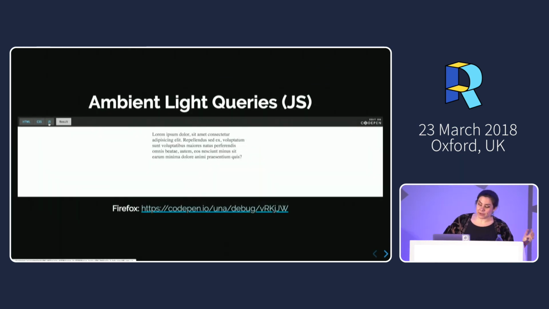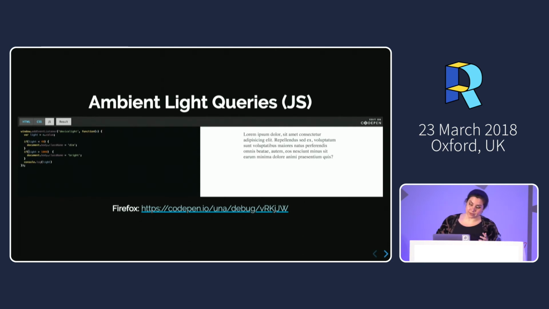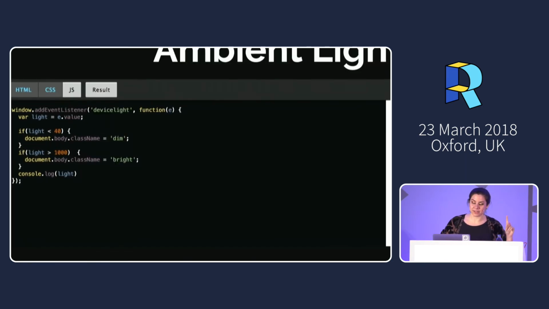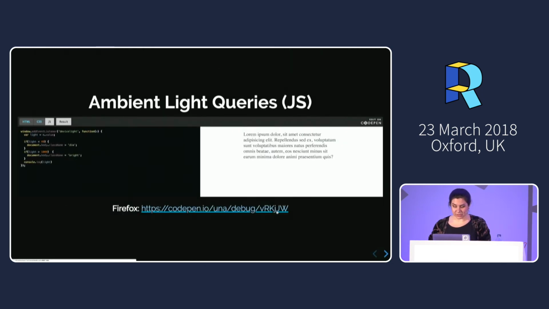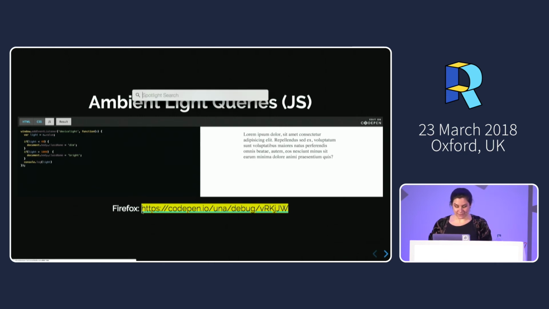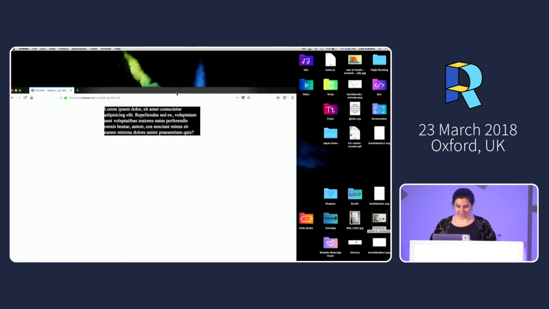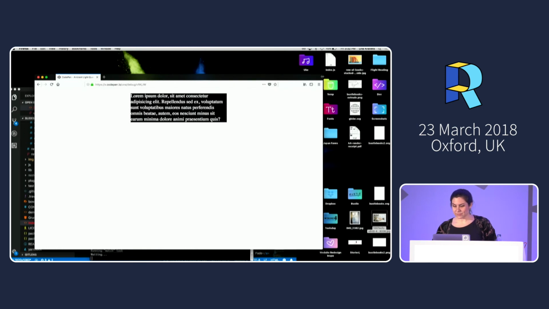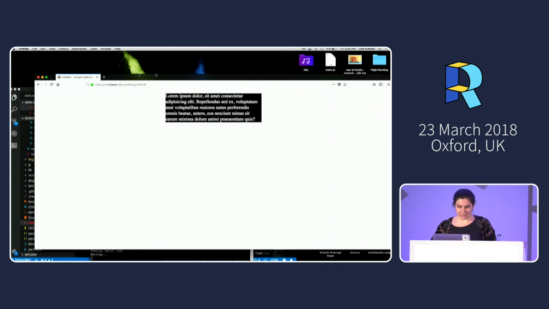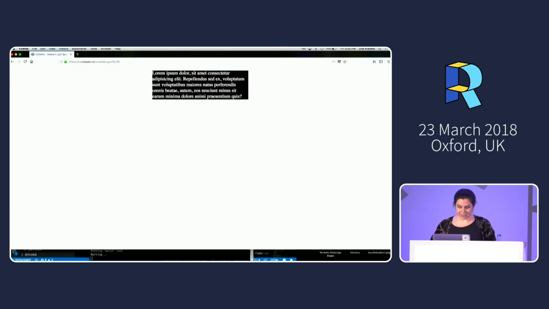But for now, you can kind of do this in JavaScript, some browsers, like one browser. And you can add an event listener for device light, where you can check for dim and bright, and then apply CSS styles for that. So I can do a little demo here. I'll open up Firefox, because that browser it works on. I've got it pulled up here. So I'll make this big. I never use Firefox, unfortunately, so I don't really know the commands.